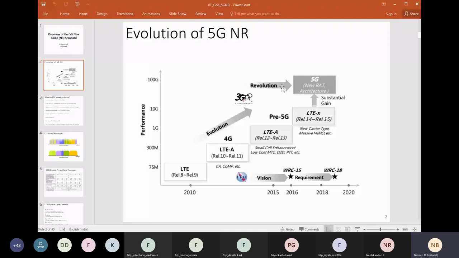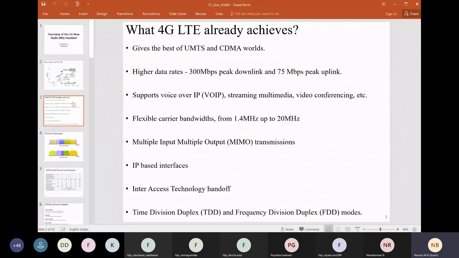Obviously, since it has evolved from 4G, that is LTE, it has a lot of its footprint in 4G. So that's why I'll briefly discuss the terminology in 4G, because the exact same terminology is used in 5G also. Before we move there, let's briefly discuss what 4G LTE already achieves.